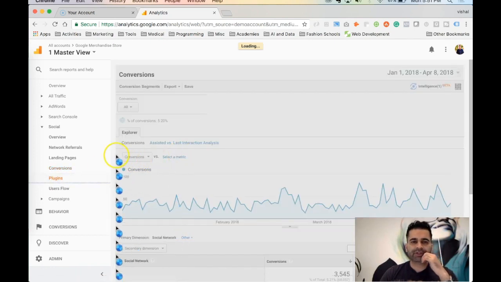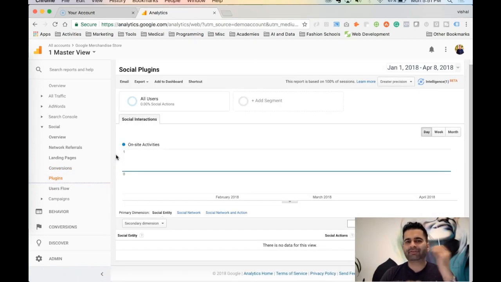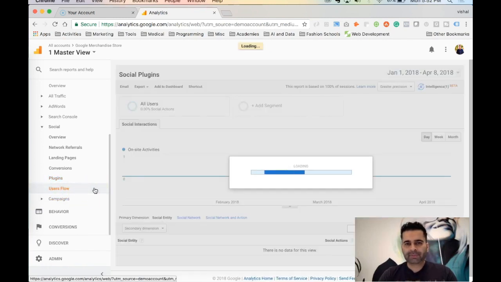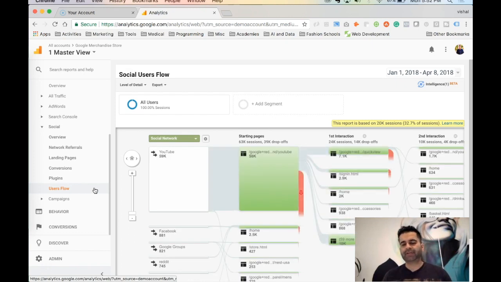Plugins. So if you're using plugins like Facebook, all that information, those plugins have to be linked to this account, and you can actually see which social entity and which plugins are here. I don't think this store has anything linked, so that's why you don't see anything here. Users flow, I love users flow, because it tells me where users are landing, and from there which page they are going to, and then where they fall off.